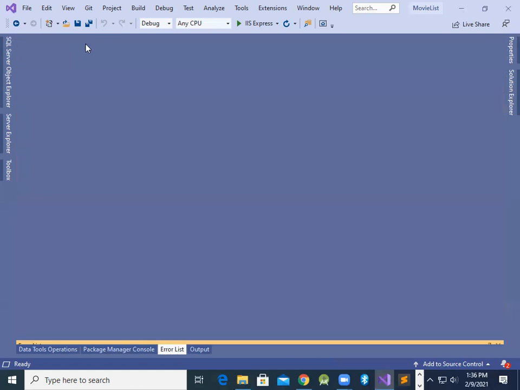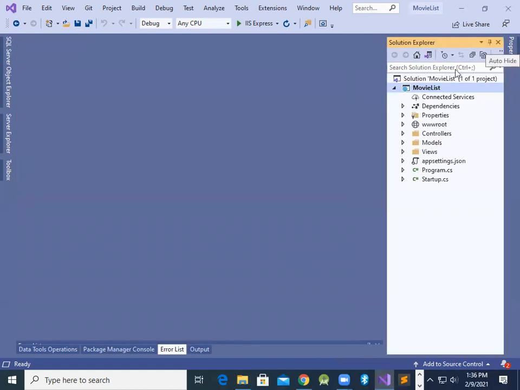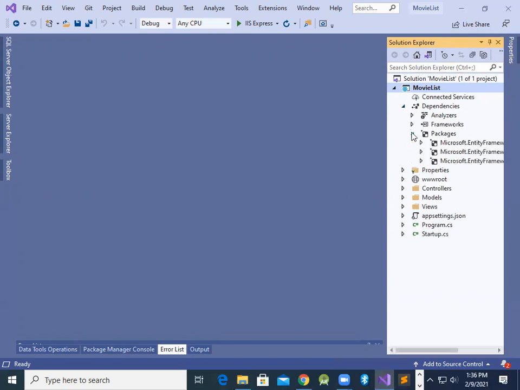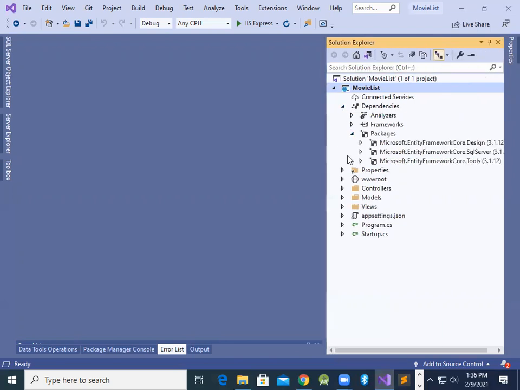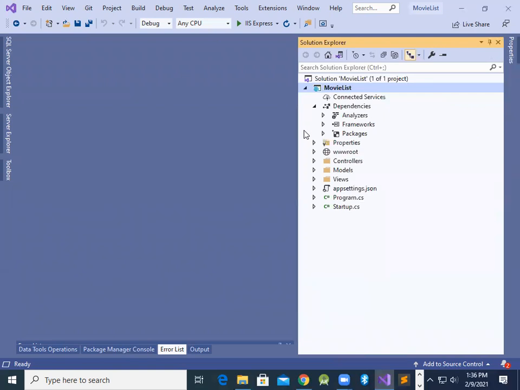If you go to the Solution Explorer and go to Dependencies, then Packages, you can see the three packages you just installed, and their related version numbers are all there.